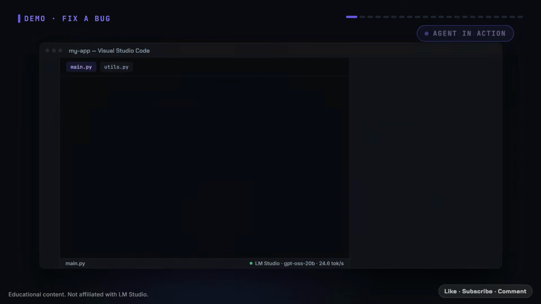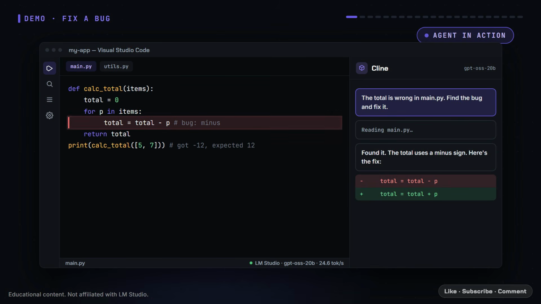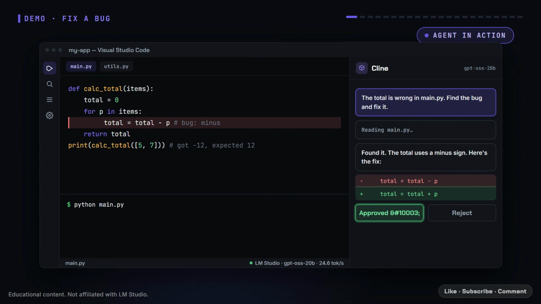Time to work. Tell the agent to fix a bug. It reads your code, finds the problem, and shows a diff. Review it and approve. The terminal confirms, the tests pass. A bug fixed in seconds, fully offline.